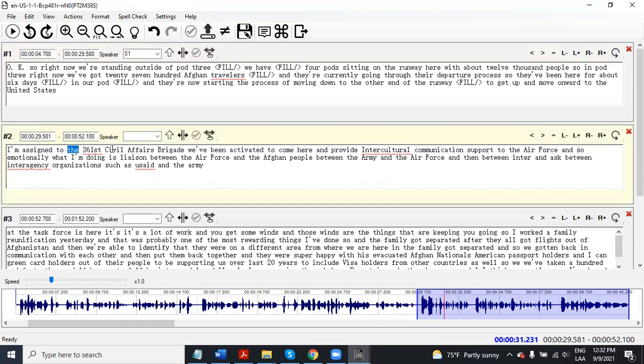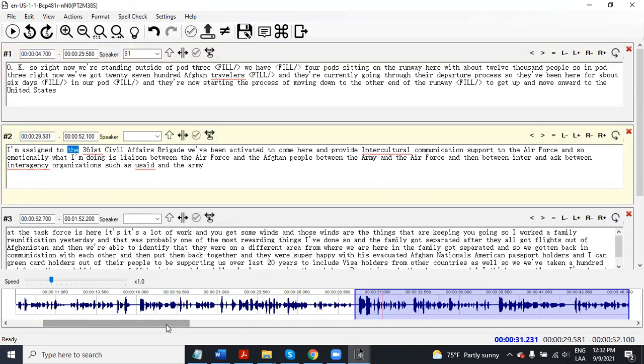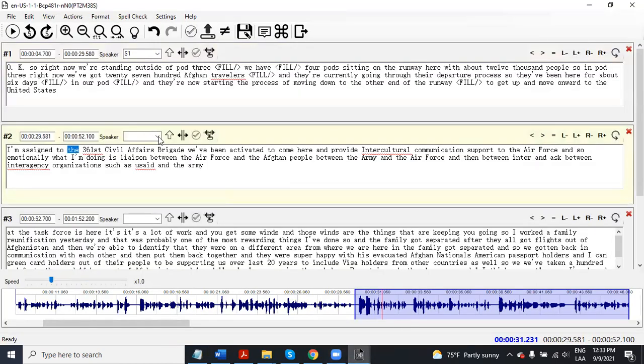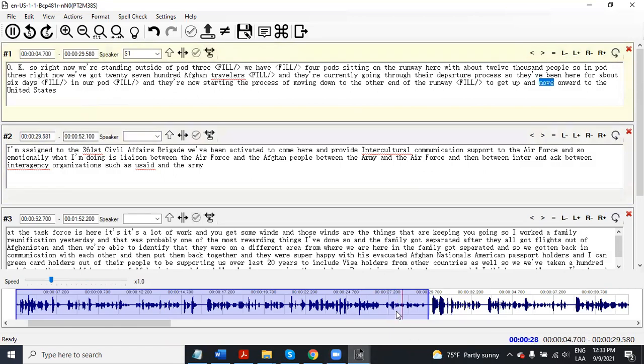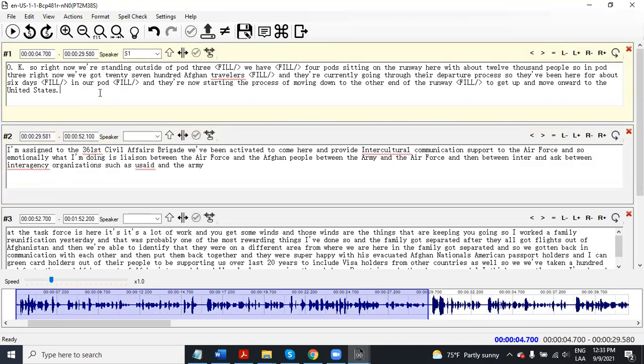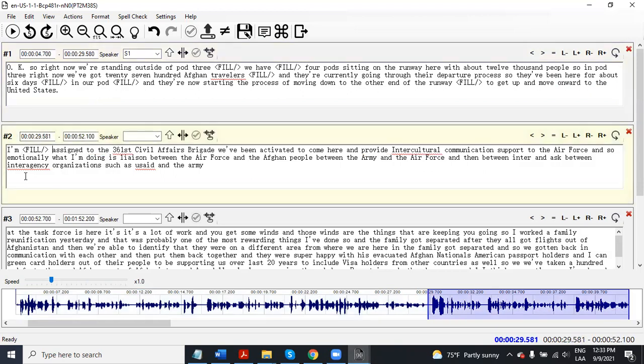I'm assigned. Now, he finished the sentence, and another of the very important guidelines that we have is the punctuation. And again, only if we are sure that we have a punctuation that needs to be added, we will do it. If we're not sure, we're not going to put any comma, period, or question marks if we are in doubt. I am sure that he finished the sentence with the United States. To move onward to the United States. And he continues on to a different topic. So I'm going to put a period here. He has an utterance here.